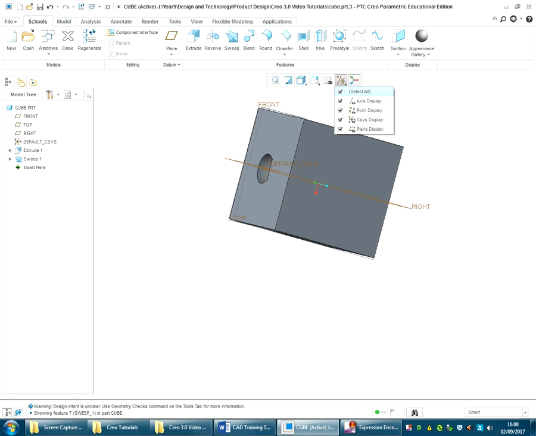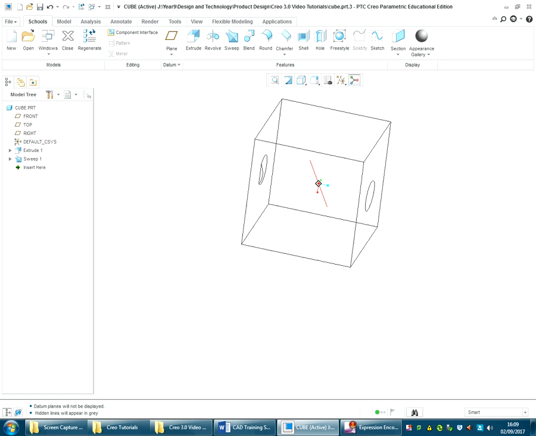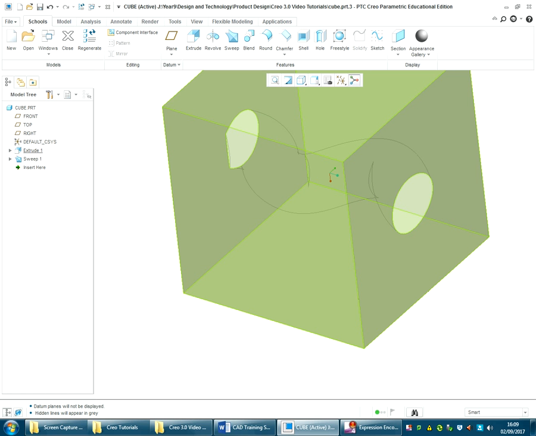Now I turn off the datum planes to make it clearer, and I can also put it onto a hidden lines view so I can see the line going through this cutaway.